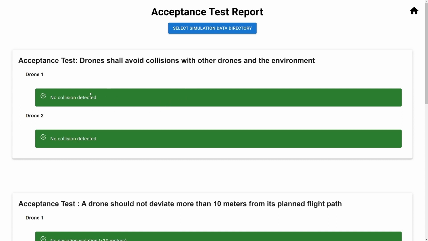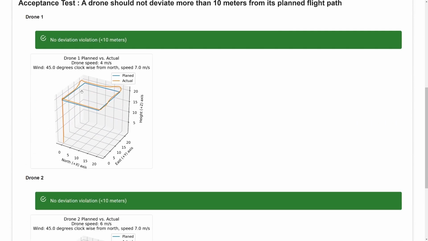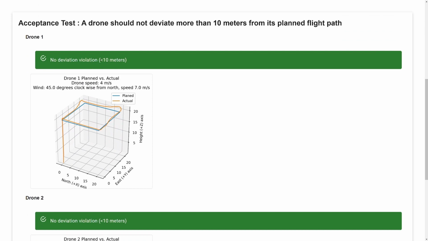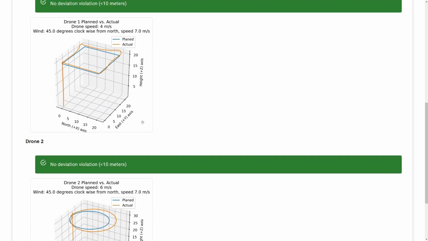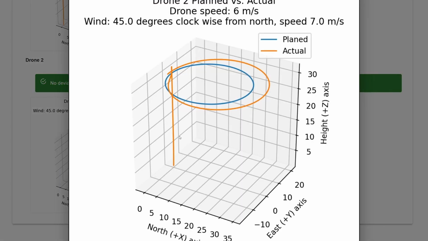From the report, we can see that there's no collision between the drones. And for the drift tests, the first drone drifted less than 10 meters, and here's the path graph. The second drone drifted less than 10 meters, and here's the drift graph. And we can further zoom in. As you can see, the planned path is the blue one, and the actual path is the orange one.